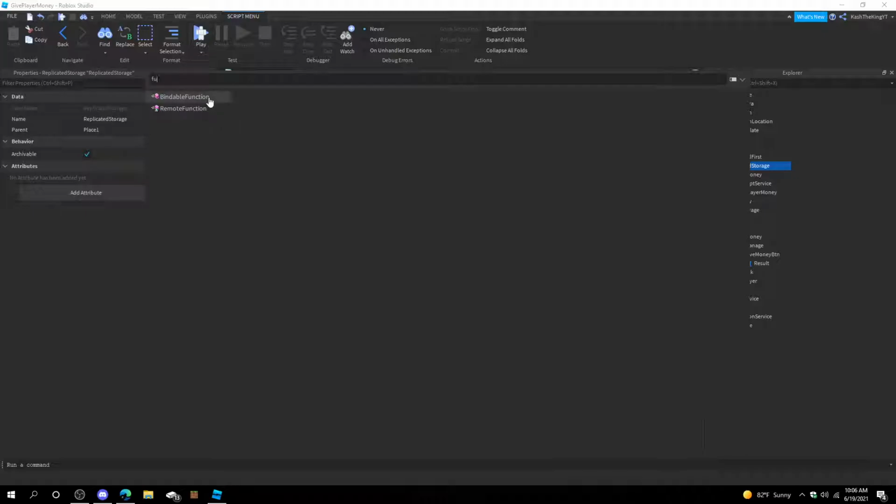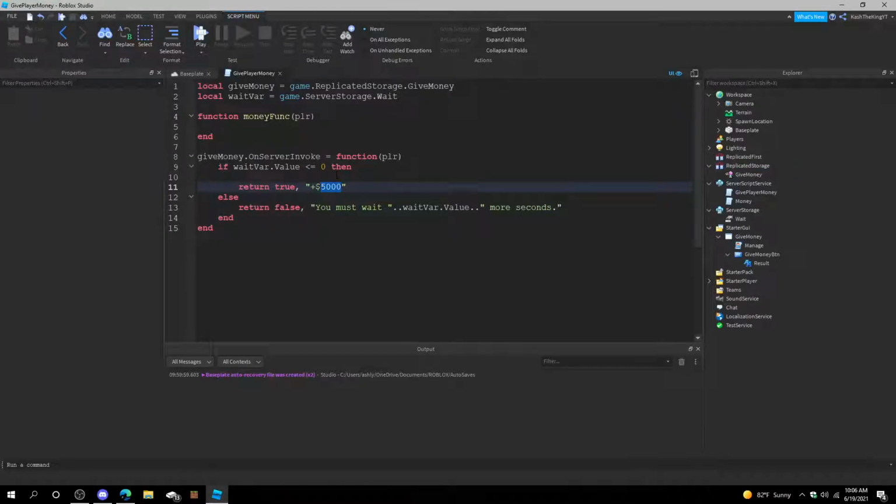Oh, also there's bindable functions, which are like the same as this, and you can receive from other scripts. That's also very useful. If you want to see a video on that, I'll show you guys how to do bindable events and bindable functions.